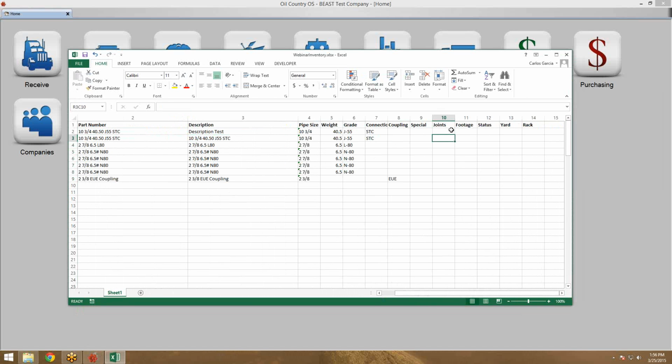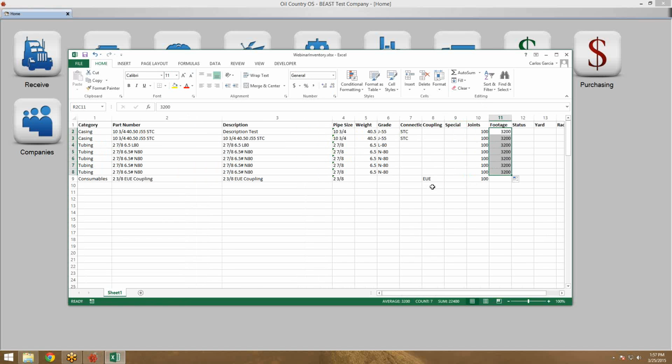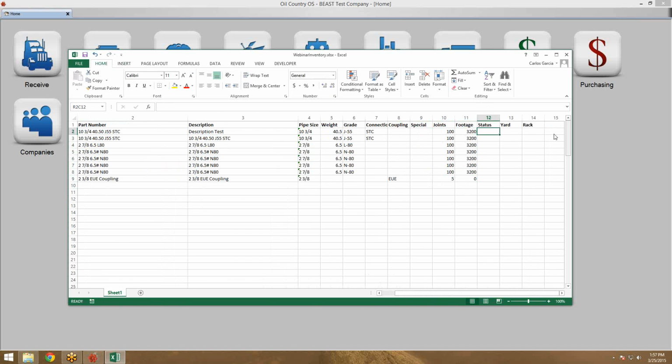So now we're just going to give it a joints and footage count for each one of these. So I'm going to say something very generic across the board just for time's sake. I'm going to set all these to 100 joints, 200 feet. And actually, I think this guy is a consumable, so we're just going to do 1 or 5, and we're not going to give it any footage. We're going to save that, and we're going to assign it a status.